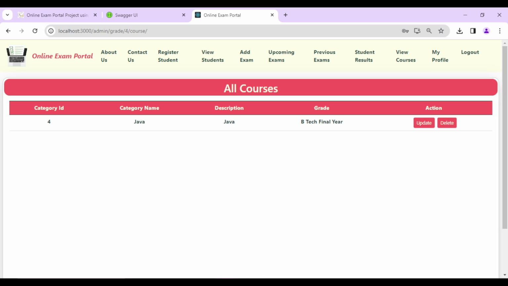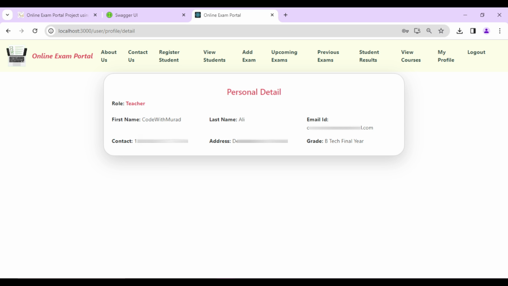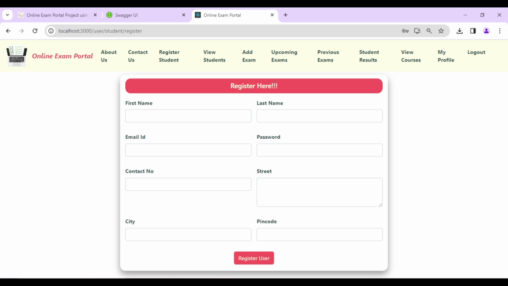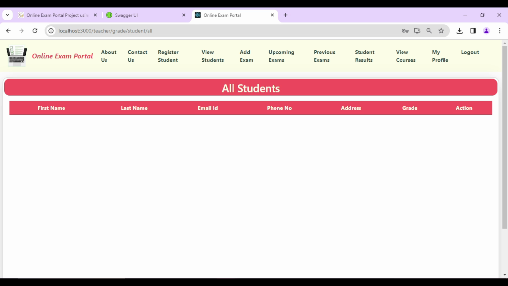Okay, we can see. So we know this teacher is handling all the students from the grade BTech final year. If I click on the view course, only one course is added by the admin in this grade. So let's register a few students in this grade. So firstly, let's see view students. As we know, this is a fresh grade. We have just added this grade now, and there are no students because just now the teacher also got registered.